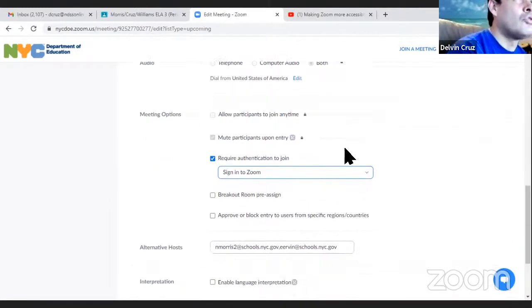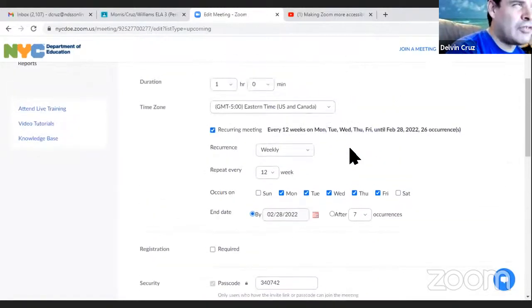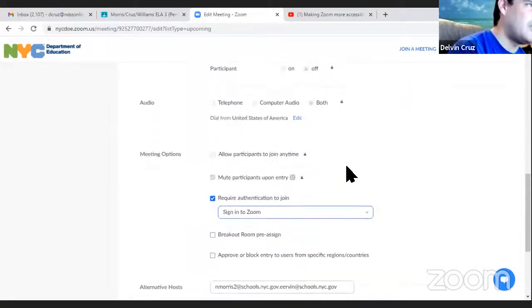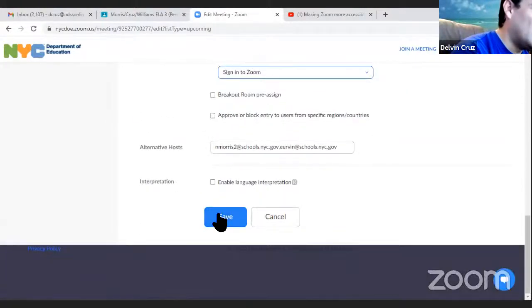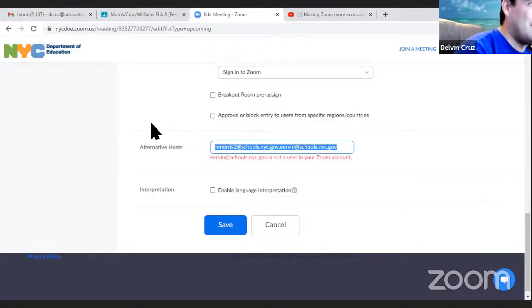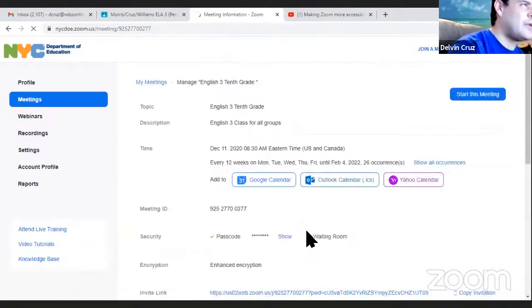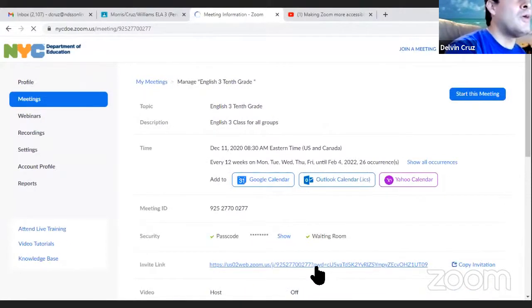You want to make sure you click save after you've done that, so it's saved. Don't worry about that. Those are the teachers that I created, some of whose email is not connected to our domain, and it's not accepting it.